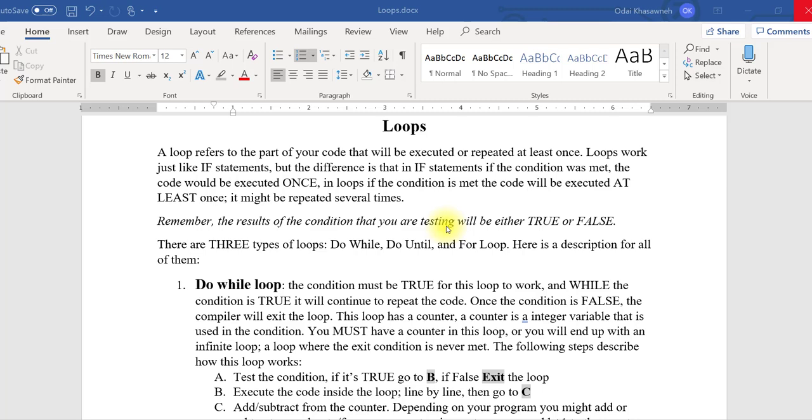In if statements, if the condition was met, then your program will execute once and only once. Once the program is executed, the compiler will exit the if statement. However, in loops, if the condition is met, the code will be executed at least once. In some cases, it might be repeated several times. There are three kinds of loops: do-while, do-until, and for loops.